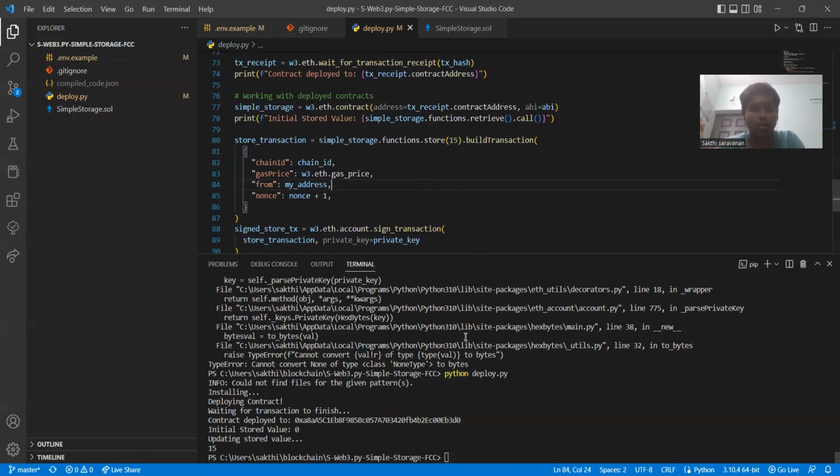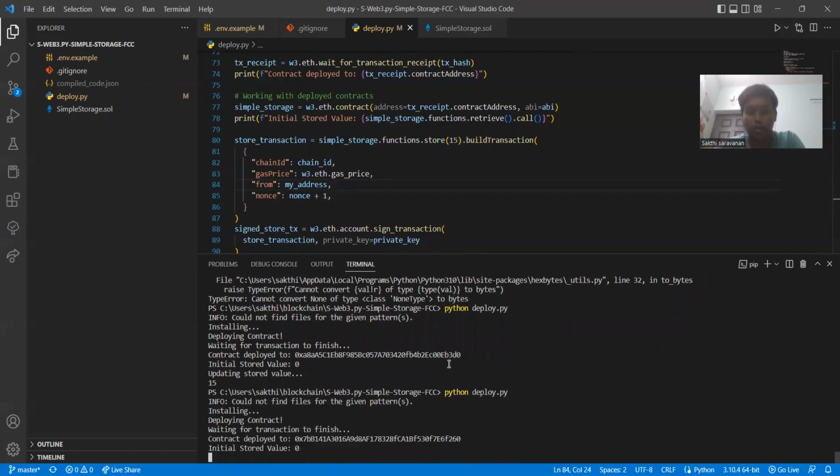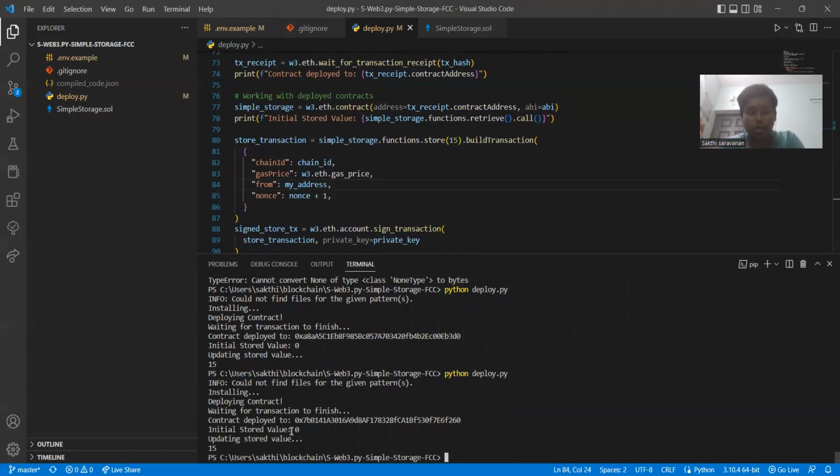So let me run this code and I'll show how this works. When I run it, it calls that Solidity program. And as you can see, it has created a transaction, and on creation, its initial value is 0. So it takes that 0, converts it to 15, and stores it as another transaction.